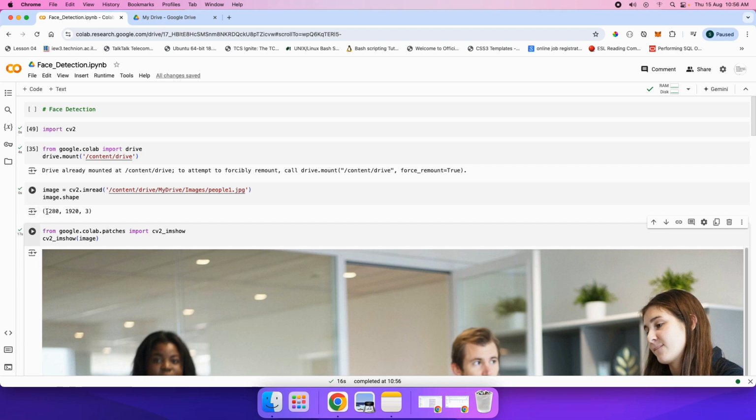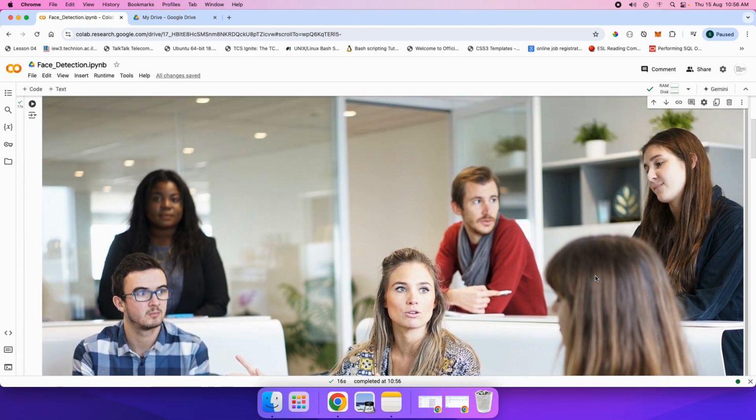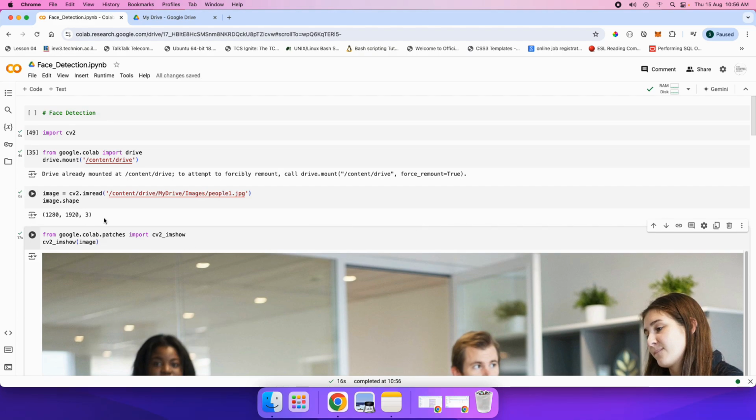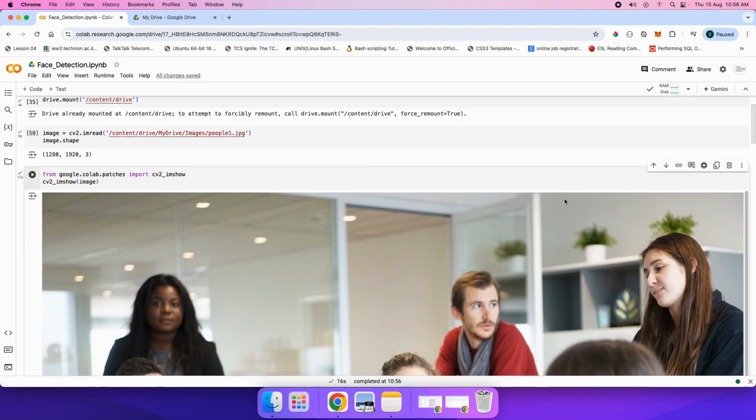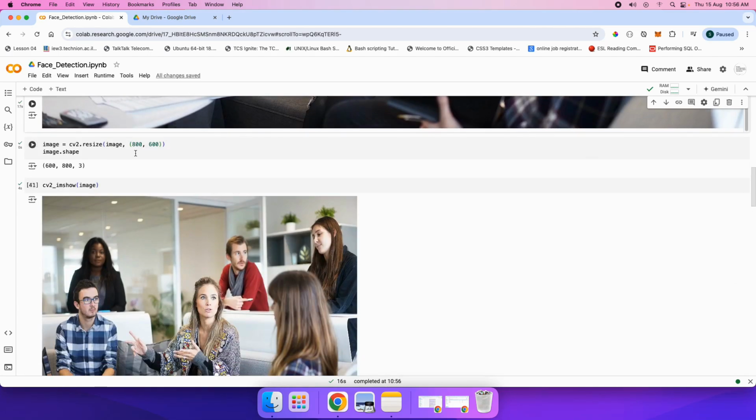This is the picture this method has read, and it has shown you the width and the height. It is a colored image of pretty high resolution, and it is not so effective for machine learning. For that reason we have to resize it, and that's where the cv2 resize function comes in.